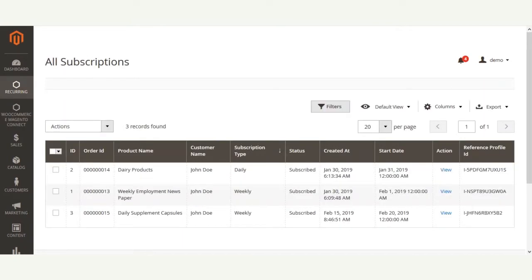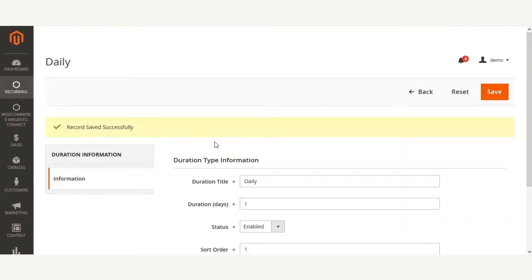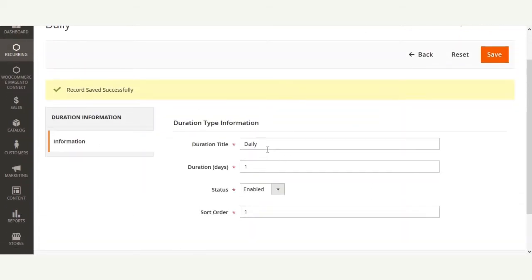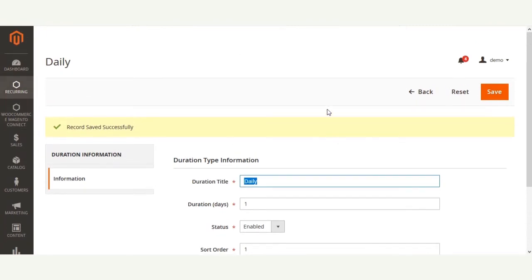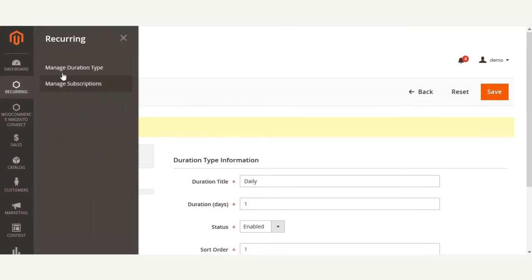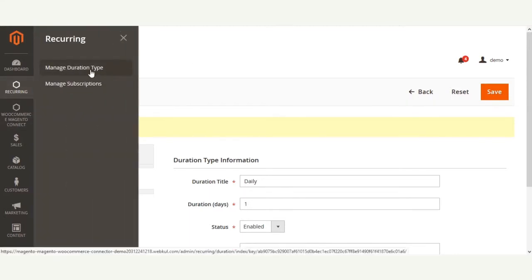So here we are on the manage subscription section, and before that I forgot to tell you, let me take you back to the daily plans. If you've already created a duration type, and you try to create the same duration type again and save it, you'll see an error message that says the duration already exists. So that was about the manage duration type section.